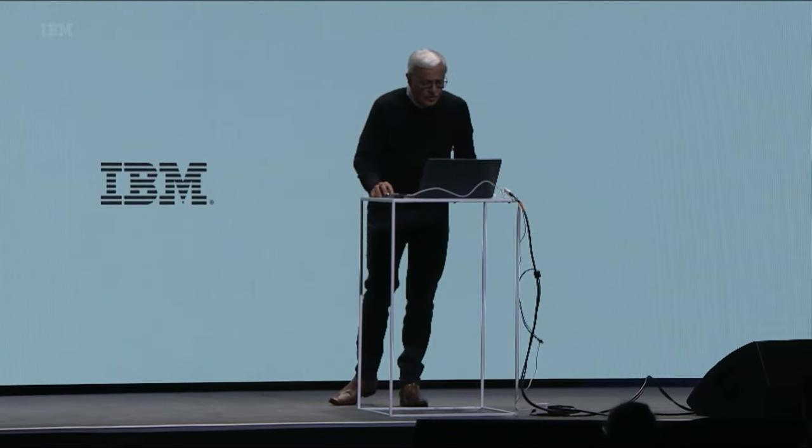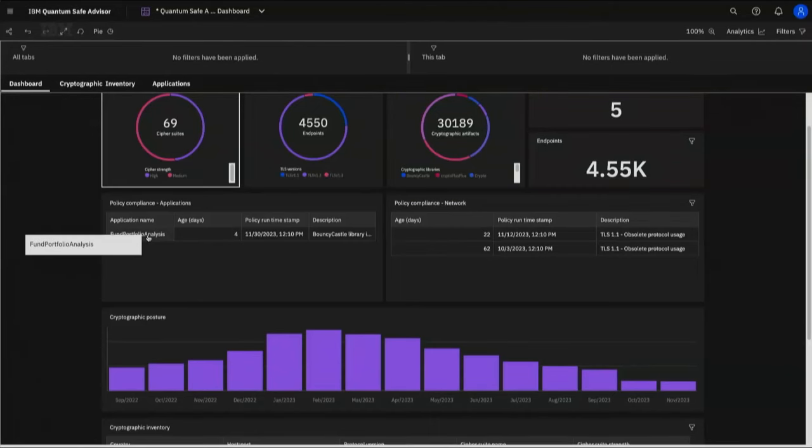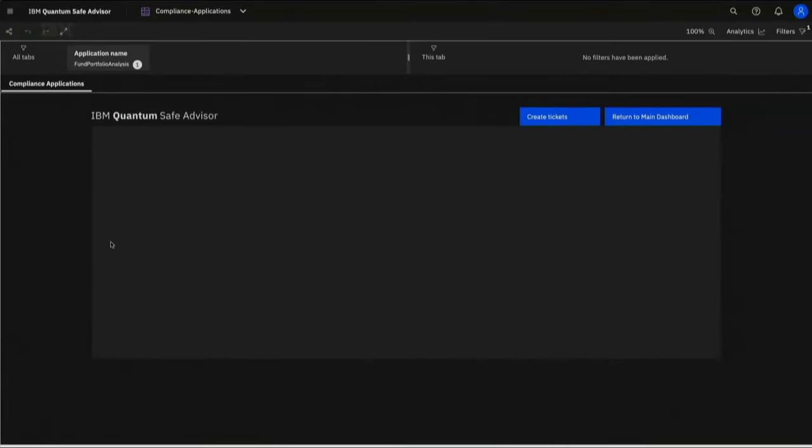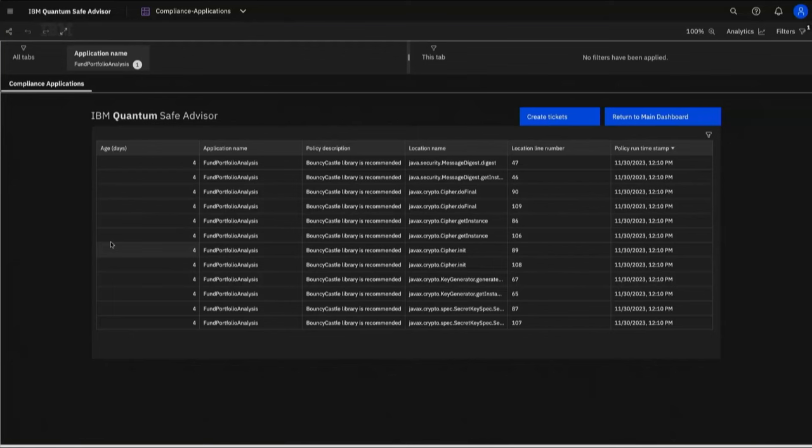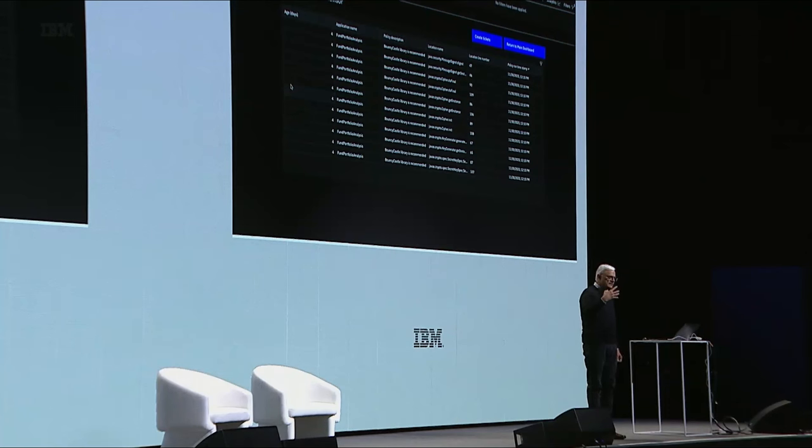And on that point, I do want to call out that this fund portfolio analysis application that we just scanned appears here in a compliance violation for applications. If we drill down and look at that, you find that there are 12 instances occurring, and these are the 12 instances that we saw in the crypto utils that Explorer called out: 7 from Bouncy Castle, 12 from Crypto Utils. The policy states that Bouncy Castle is the recommended library, and the Crypto Utils that he used is not, therefore it is trapped as an exception here.